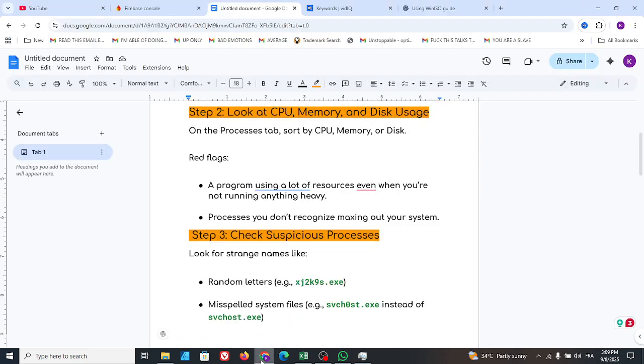Okay, let me repeat the red flags that we are looking for: a program using a lot of resources even if you are not running anything heavy. For example, you find a program using a lot of resources or energy and you are not editing or playing any game. Okay, this is a red flag. Next, the second one, is processes you don't recognize maxing out your system.